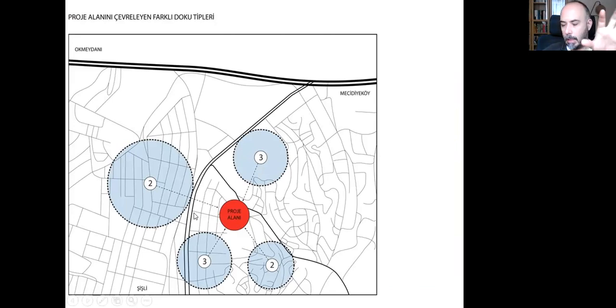First, he examined the building types and plot usage types around the area. Here we see Mecidiyeköy. This is one of the main roads, and this road here is the one connecting Mecidiyeköy to Taksim.